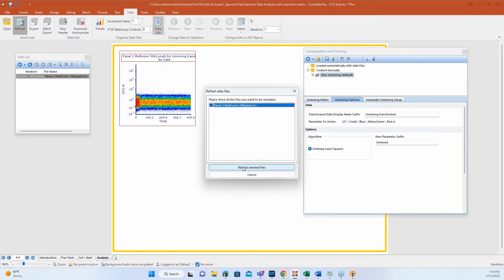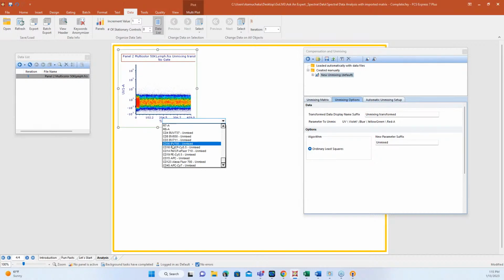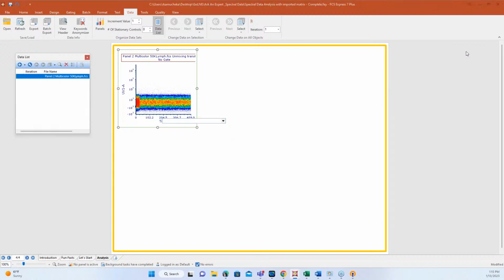Just refresh, check that data file, and reload. So that I want that unmixing name then to be changed when I'm accessing these parameters. It's just a little shorter, a little bit more manageable. Of course, you don't have to; you can make this whatever you choose. I like to just have something so that I know exactly where I am.